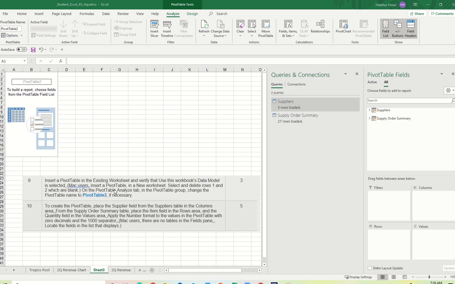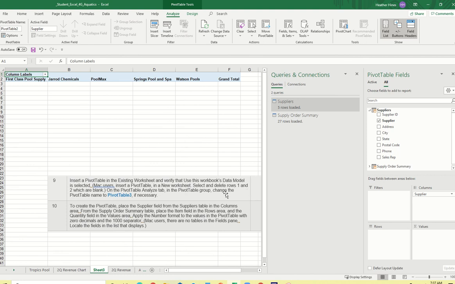Alright, and so now it's blank again. So now I say, okay, what do I want it to do? What do I want it to show? Well, I want it to show the supplier field from the suppliers table. So remember, I have two databases. So I'm going to say, hey, I want the supplier field to be in the columns area. So I just drag and drop. And then from the supply order summary table, so that's the other table, I might open that up, and I want to have the item field in the rows area.